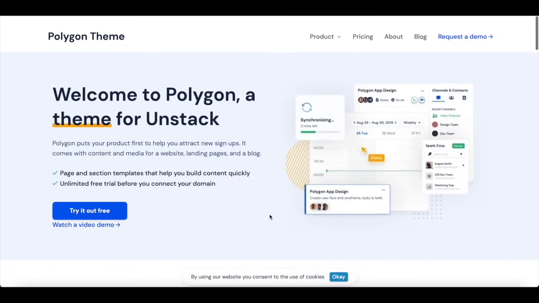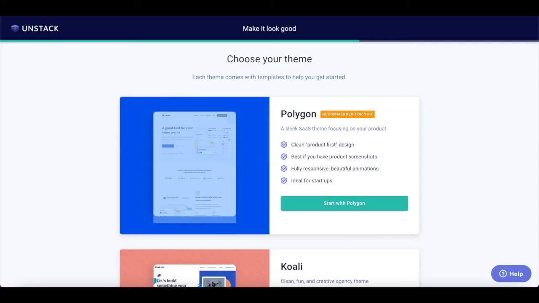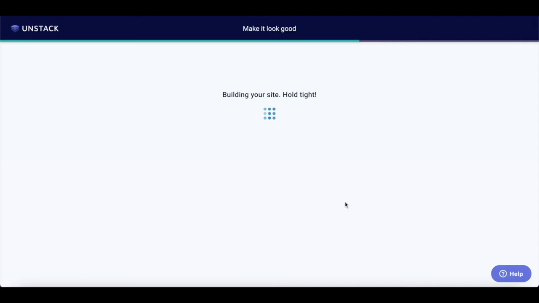So this is like the textbook version of the perfect landing page, in my opinion. So I'm happy with this theme. I'm going to close that. And I'm going to say that I'm definitely going with Polygon, and then they're going to allow me to get it ready.